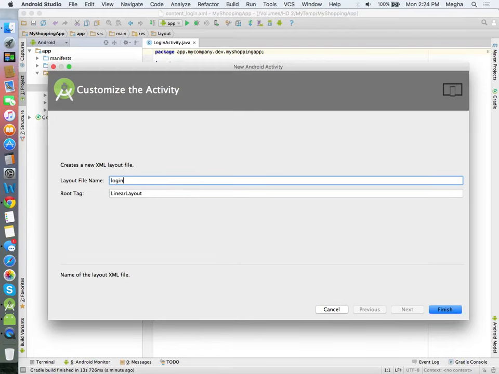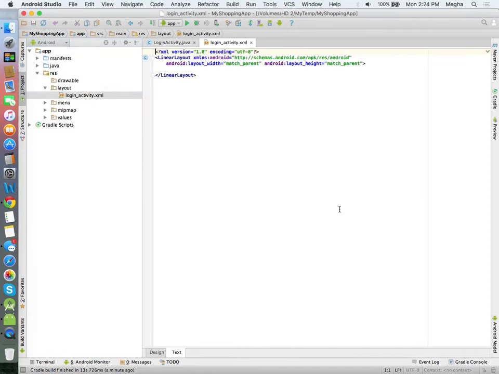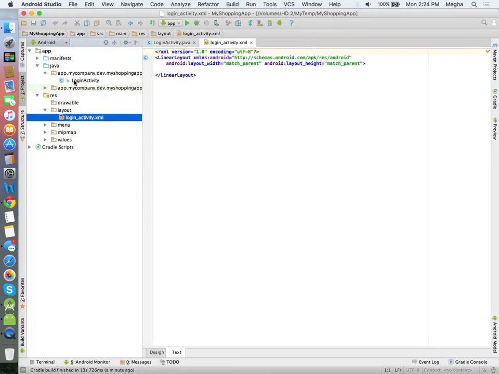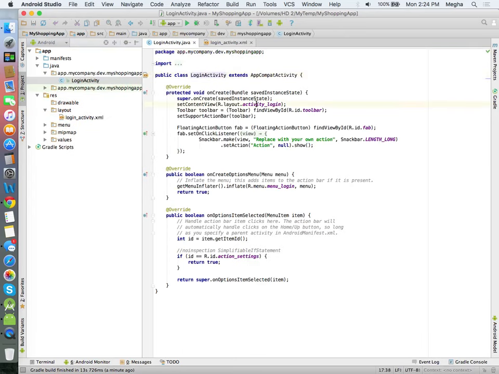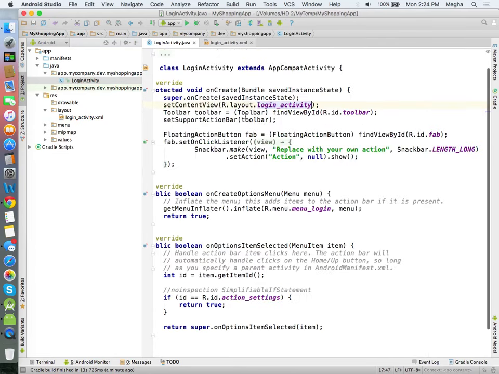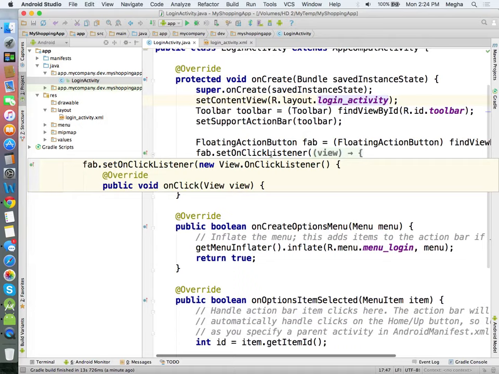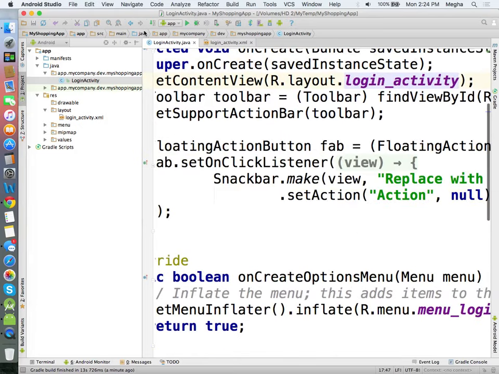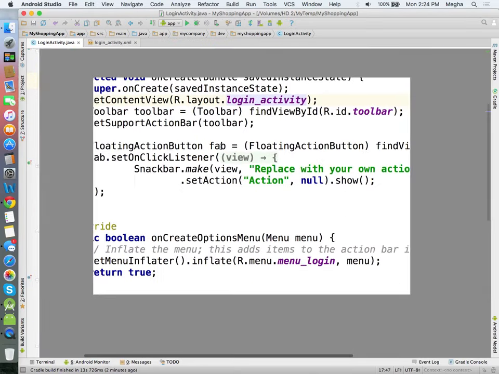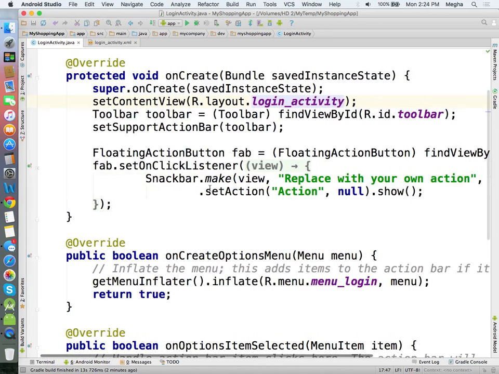Say login activity. The root tag is going to be linear layout. It is going to put for me. If it is linear or relative, we will decide as it goes. Now I have created it from scratch, and let me go back to our login activity. Change it to... I will do. Since you already know about this, I just went ahead.